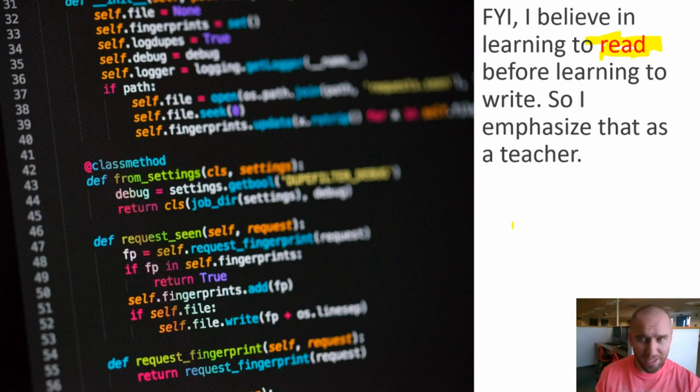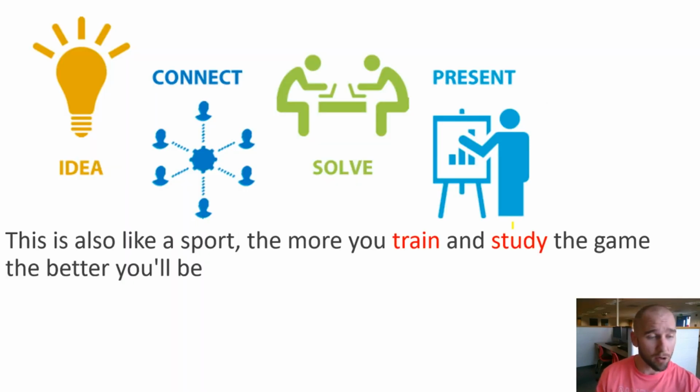When you learn English in kindergarten, you're spending a lot more time learning to read before the teacher is asking you to write essays or paragraphs or whatever. You do a little, don't get me wrong. That's going to be similar to my teaching style with coding and programming.